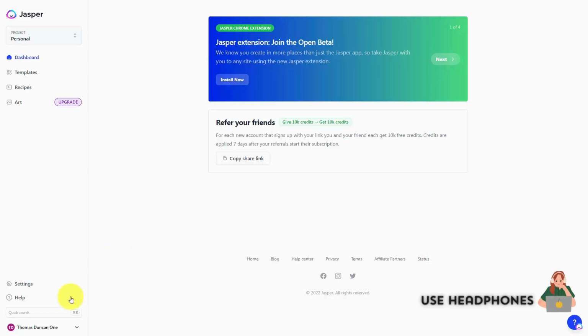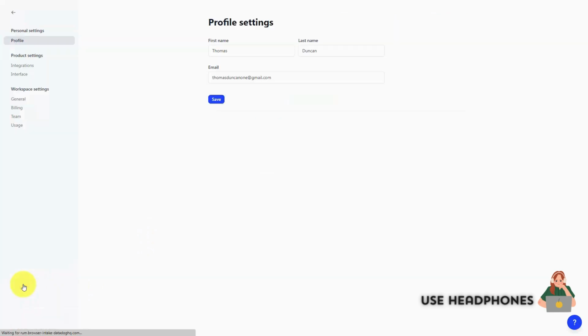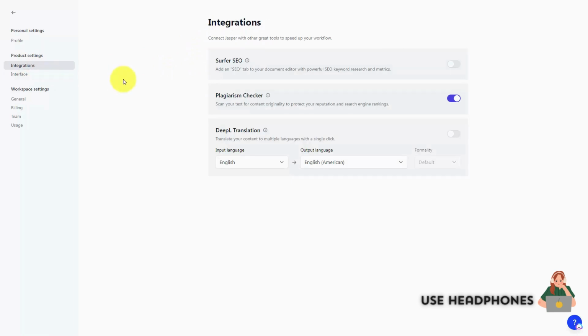Now on your Jasper dashboard, you're going to see a settings area, and you're going to be able to customize your profile. You're going to see an integrations area. You can add in a keywords integration. You can also add in a plagiarism checker to your content. You'll also be able to translate your content into different languages by turning on the translation engine.